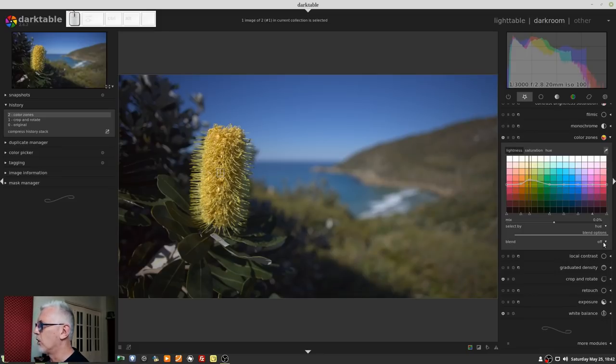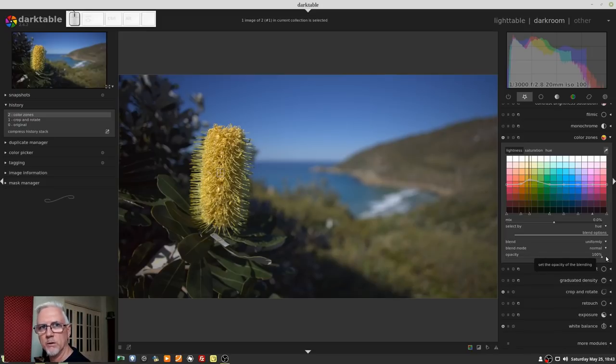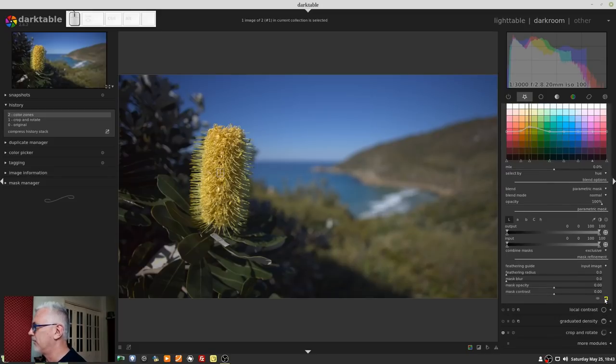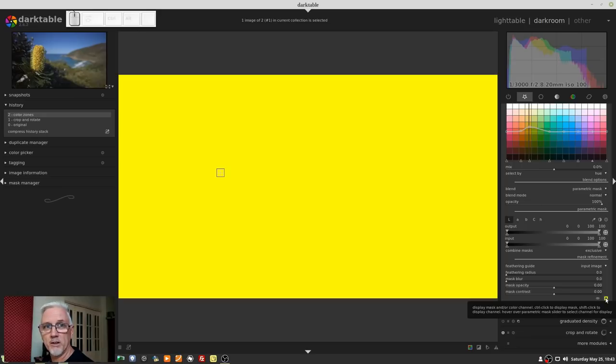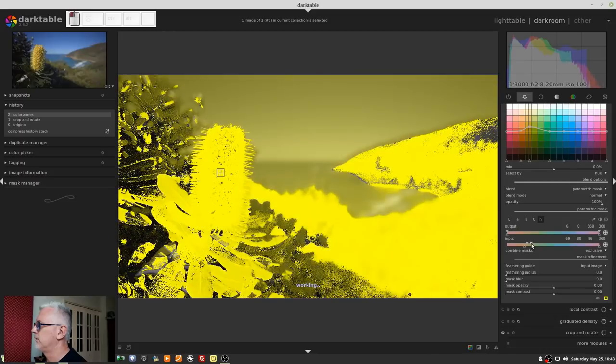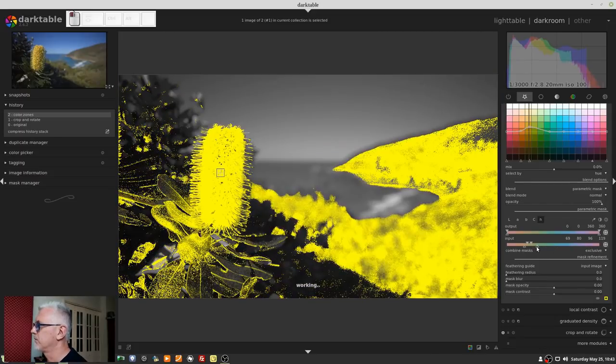Now, at the moment, we've got no blend mode activated. So if we were to look at the mask for this module, it would be affecting every single pixel in the image. But let's say we just wanted to narrow that down, so we'll go back to a parametric mask, and if we turn on the mask, we can see, like I said, every pixel in the image is being affected by this color zones module at the moment. Now, we could maybe choose on hue and just narrow this down to the yellow part of the spectrum, like so.